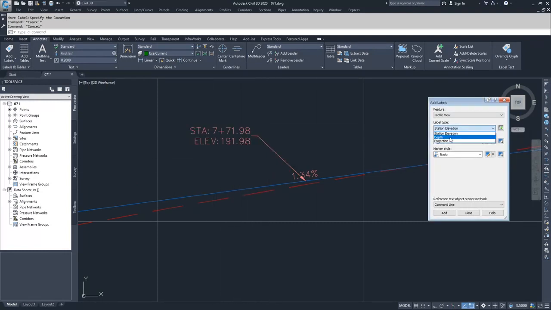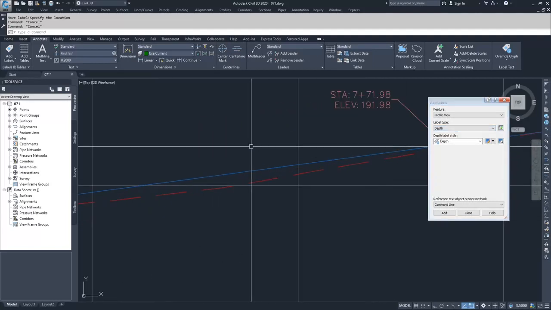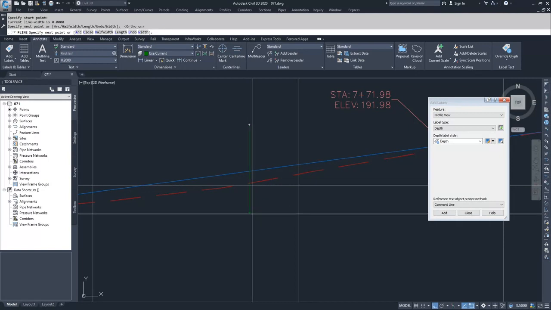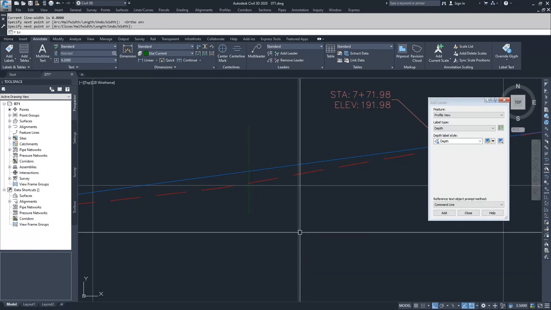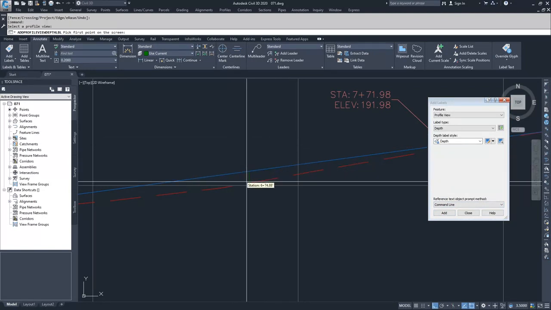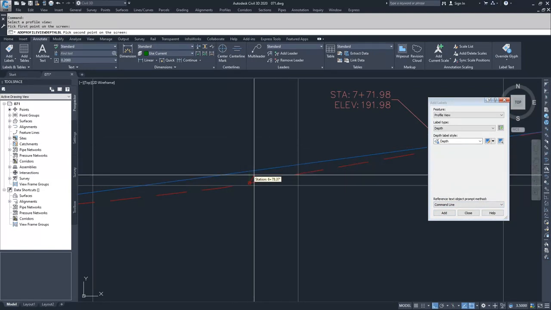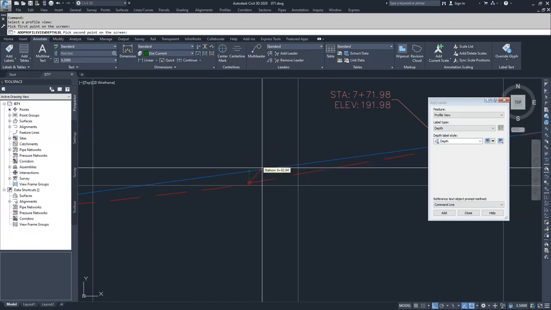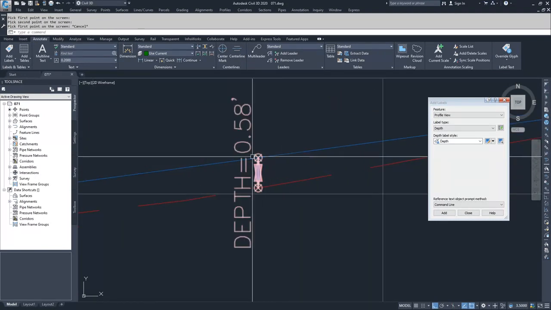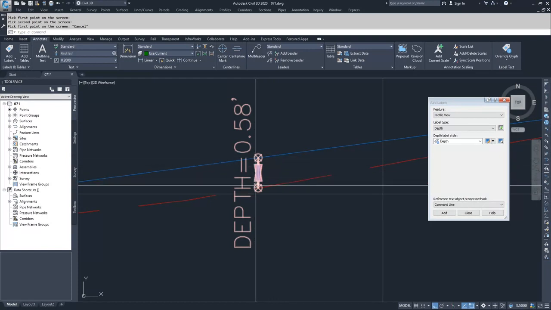Now, if I do a depth, I can do depths on certain objects inside of this profile view window. So if I drop a line and I trim this line out, and I do a depth command and add it in, and I select the profile view window that I want to work in, and I set this point and this point, then what Civil 3D is going to return is the distance between that point and this point.